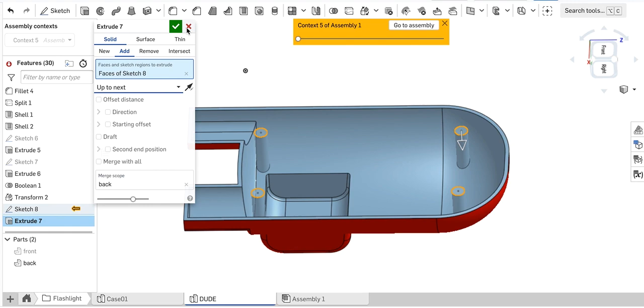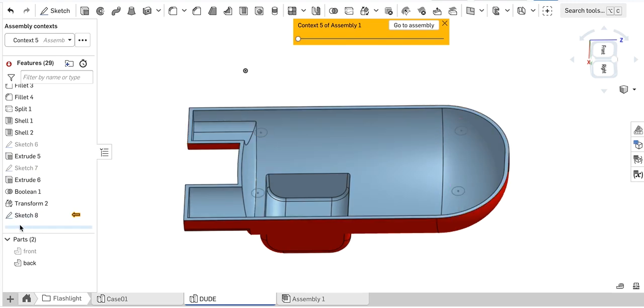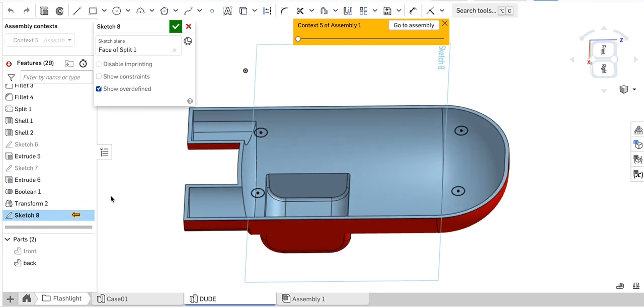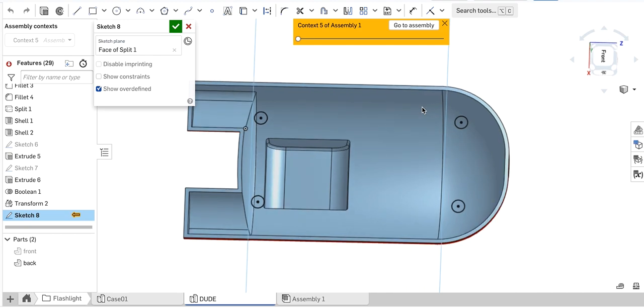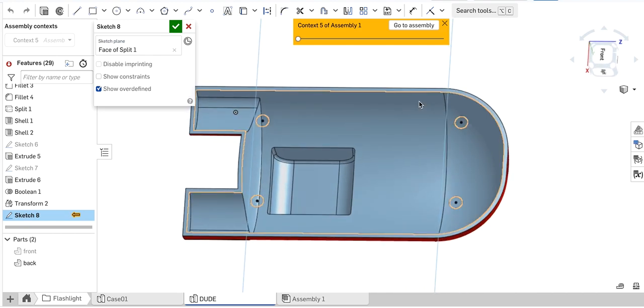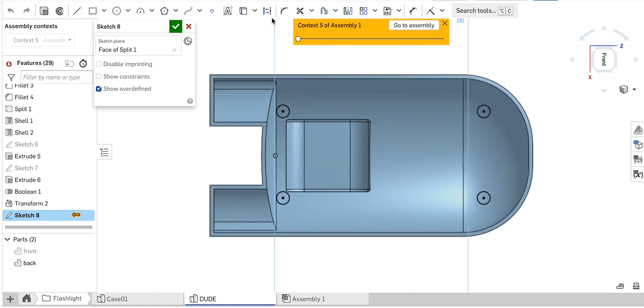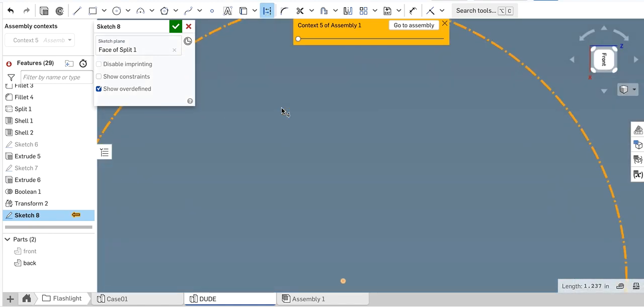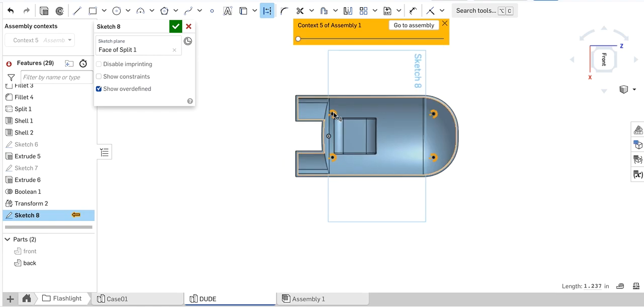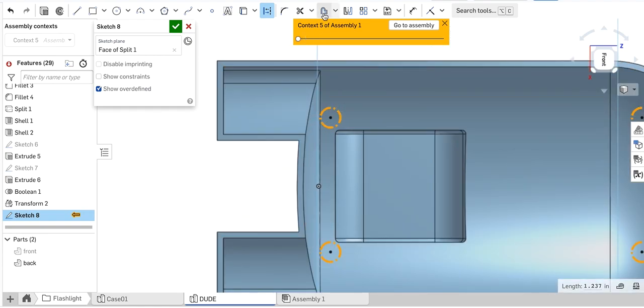So that is a great way to do that, edit in context. But what I actually want to do is make them a little bit bigger than the hole of the circuit board, so that the circuit board sits on top of them. I'm going to select them and turn them into construction lines so I can just use them as a reference. I hit this button here, which turns them into construction lines. You see they're dotted now. And I'm going to make slightly larger circles using the offset tool here.